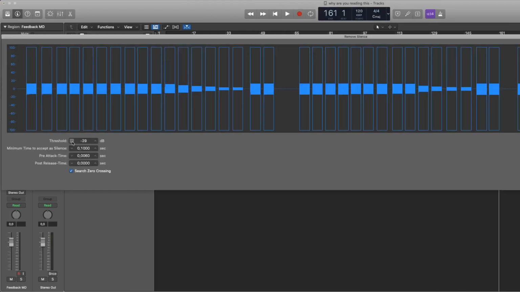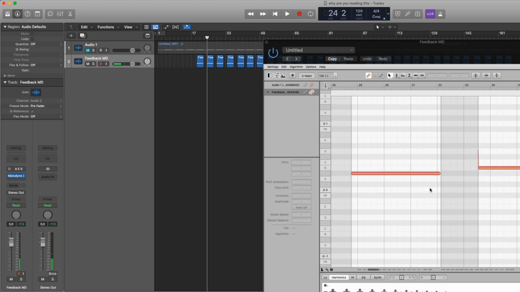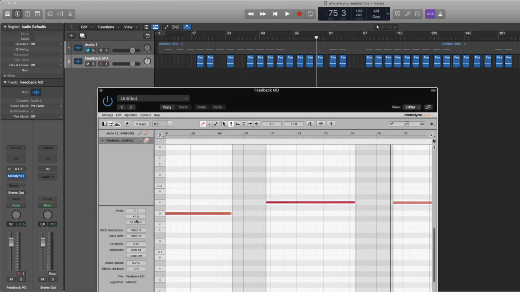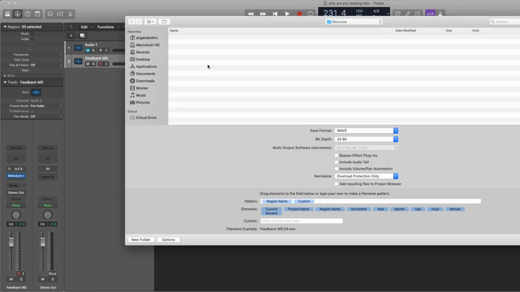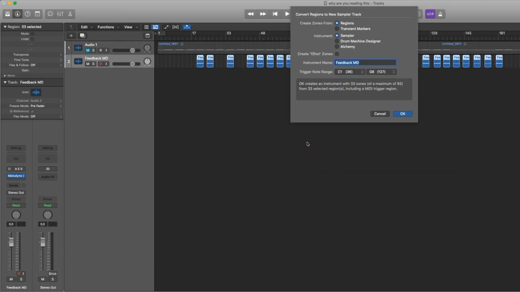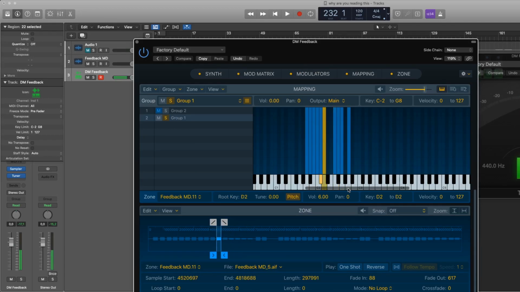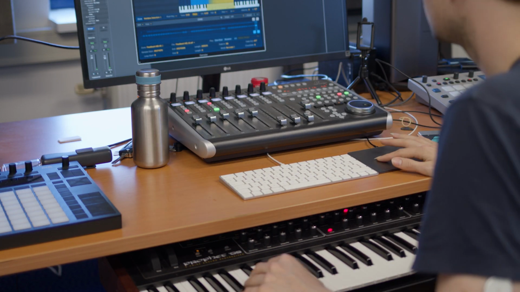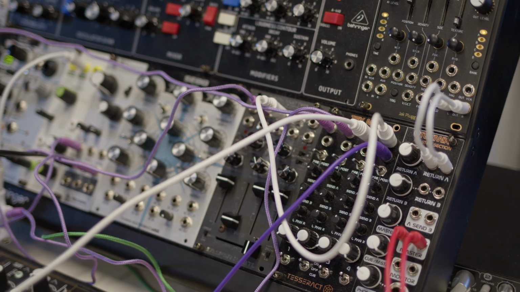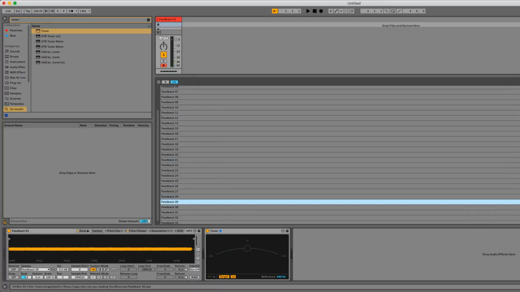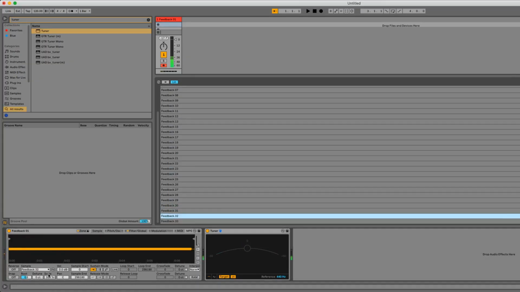Strip silence gives me one region per sample. Here I ran Metadyne again to divide the notes in a bit more logical way. I exported those as audio files for later use in Ableton, then hit convert to sampler instrument. In Logic Sampler, I took some time to place the various samples on the right notes. Then I did the exact same thing for a brighter patch. In Ableton Sampler, again, some elbow grease and a tuner.